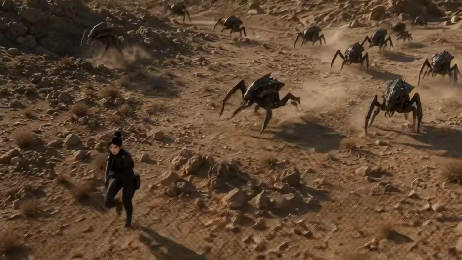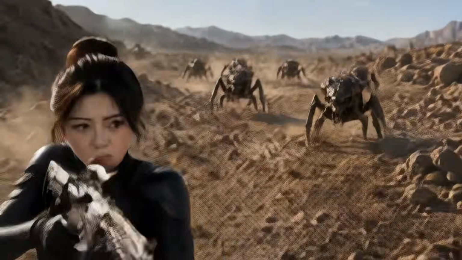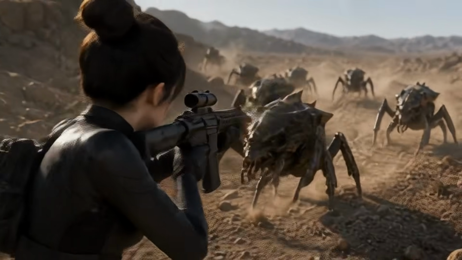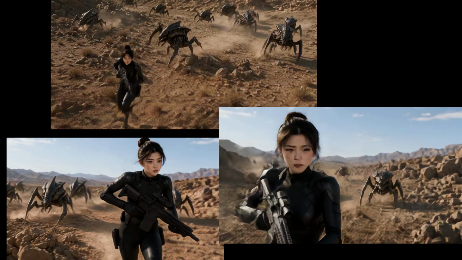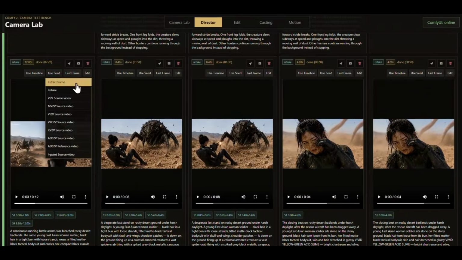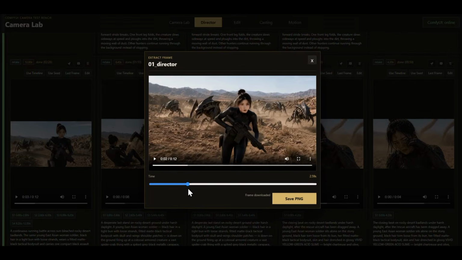Let's start with this visibly flawed video clip. Because of the strong vertical movement, the character's body structure and facial features become heavily distorted. The first step is to extract a few keyframes from the damaged section. For this clip, I selected 3 intermediate frames. In Camera Lab, I can simply click Extract Frame to save any specific frame as an image.